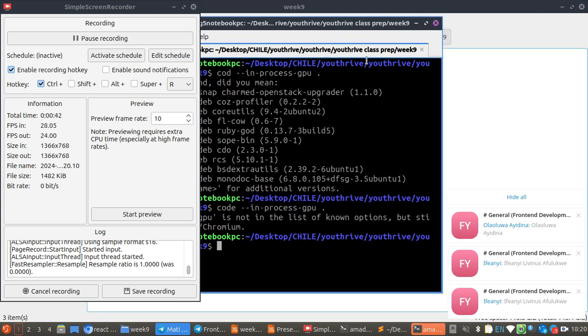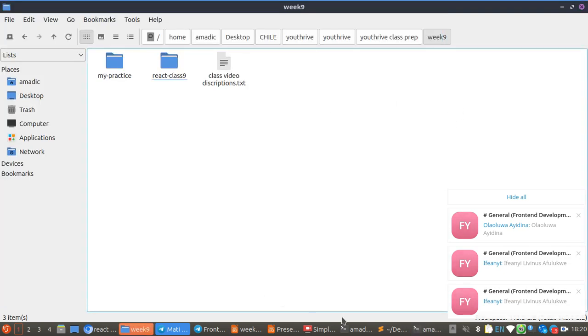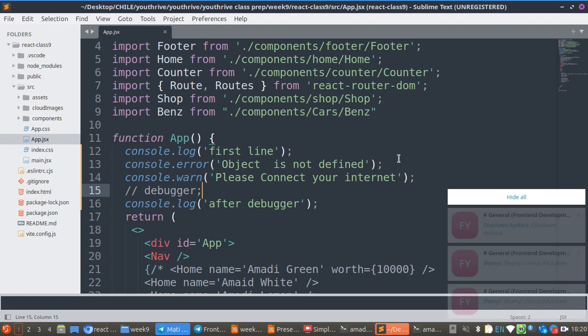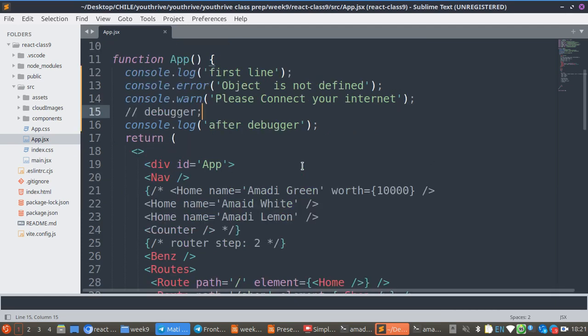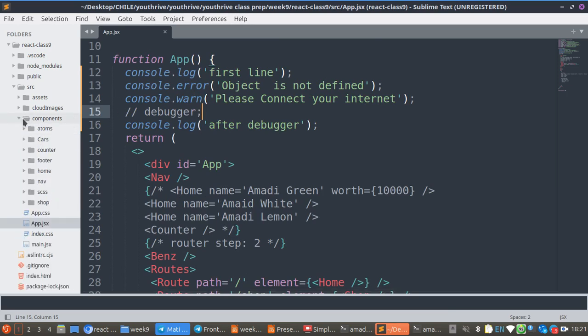So we'll move to our Sublime text again, and let's create a new component for this. We don't have blog there. We have atoms, we have cars, we have count, we have home. So let's create a blog component.